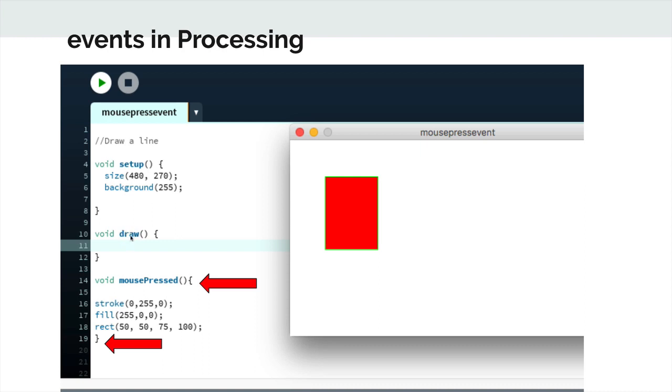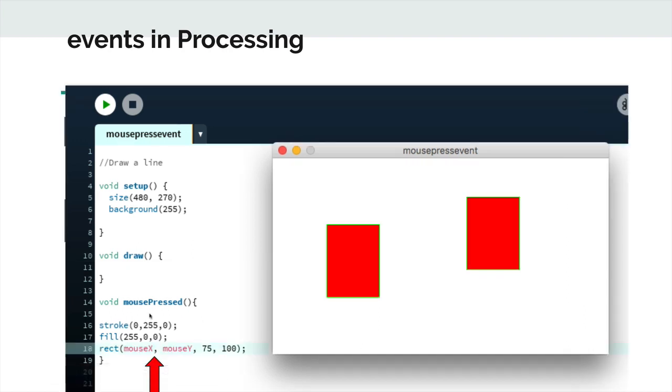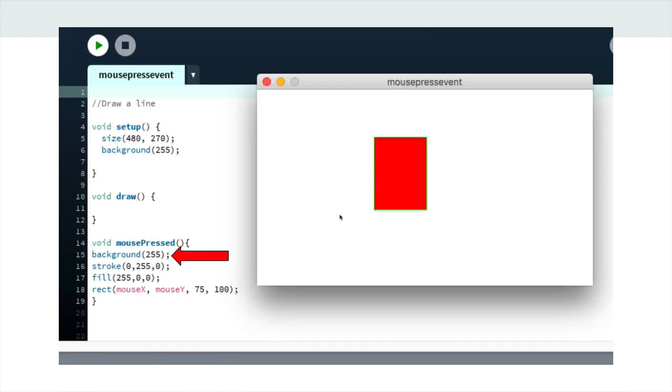We move everything out of void draw, though you still need it there. Then you have void mousePressed, capital P, parentheses, curly bracket down here, stroke, fill, rect. And again, it's going to allow you to make multiple squares by clicking wherever you put your mouse. It's going to put a square down. But by the way, you have to click for that mouse press to work every time.